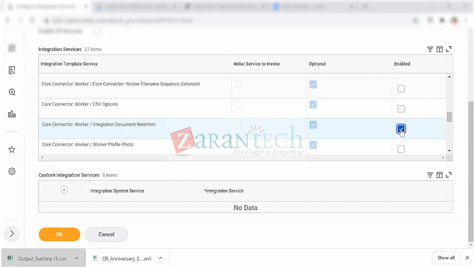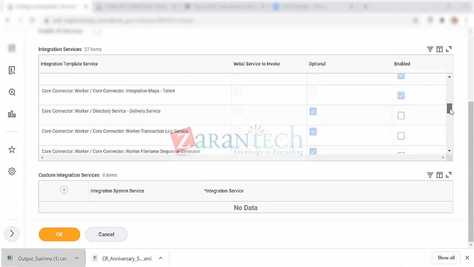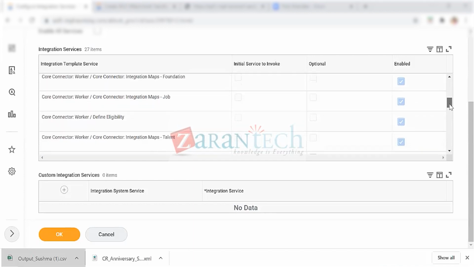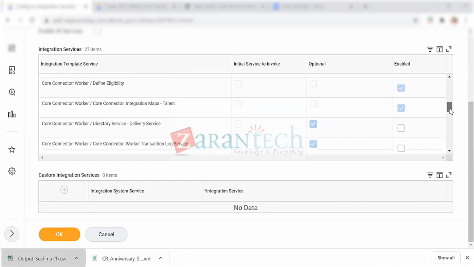So let's discuss the services. Until you enable the delivery service here, see, these are all enabled by default. As I asked you, in a core connector, is it mandatory to define eligibility? Yes, because if you see, define eligibility is automatically enabled. We don't have to enable it.